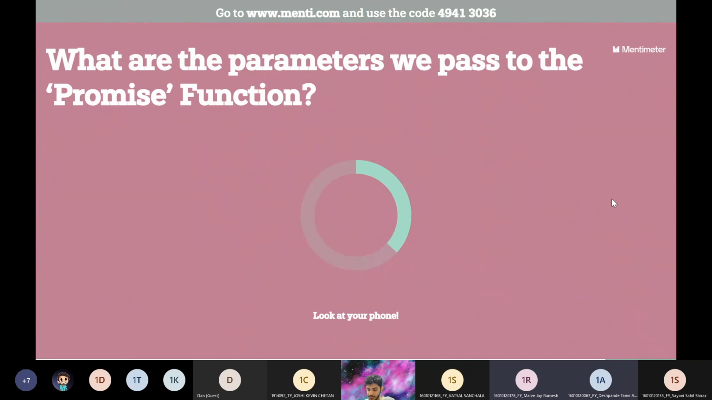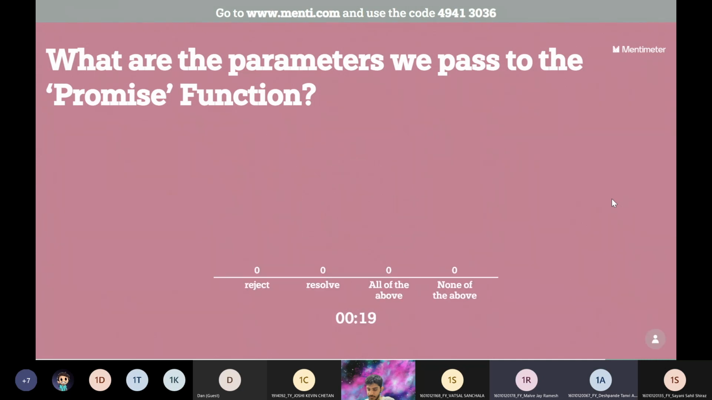What are the parameters we pass to the promise function? Is it the reject, resolve, all of the above, or none of the above? What are the parameters we pass to the promise function? Second, 7, 6, 5, 4, 3, 2, 1, and time's up. Okay, so all of the above, that is the reject and resolve, are the parameters we pass to a promise function. 7 people have answered correctly. Amazing.